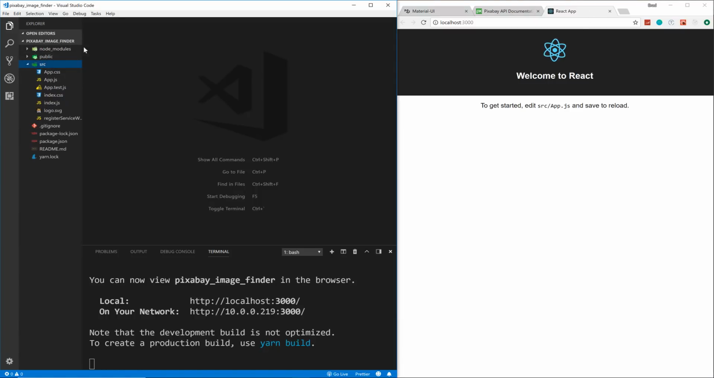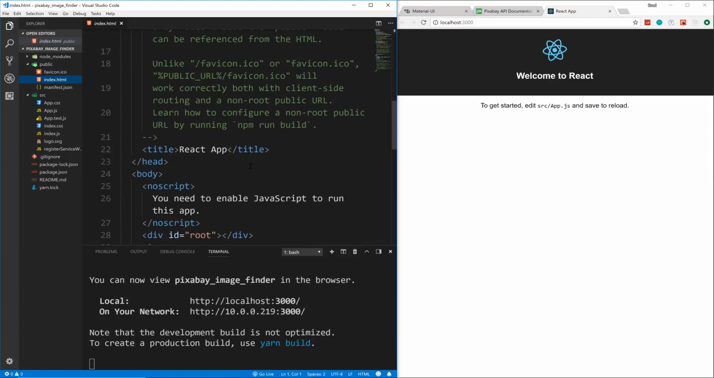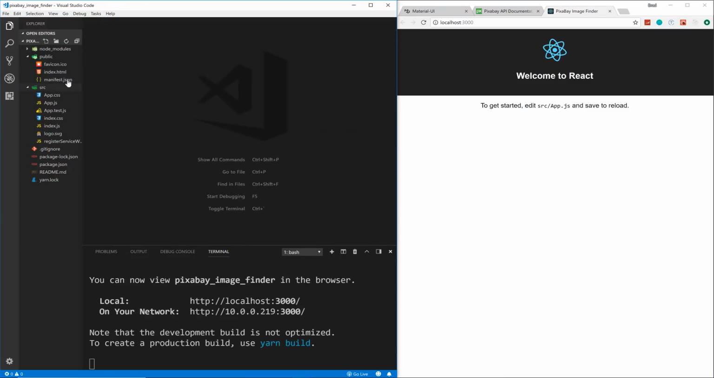Good. So let's head into, let's change the title first of all before I forget. So public index.html. I'm just going to go down here and change this title from React app to PixaBay image finder and save.